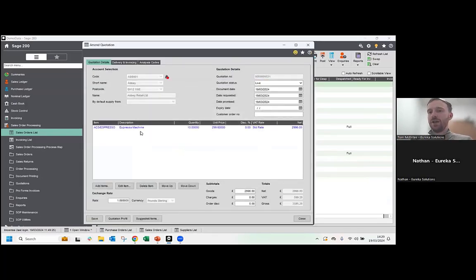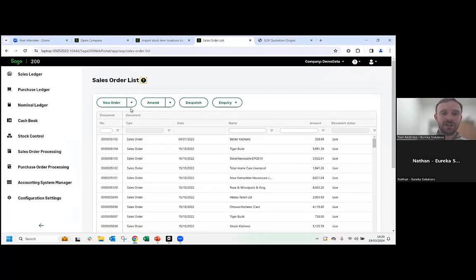So everything that we do on the web app will translate through really, really quickly onto your Sage 200 desktop. So if someone else is then picking that up to convert to a sales order, or similarly, if it was just a sales order, then that's absolutely fine. It will come through. And again, you can do that same thing here, where we can change.